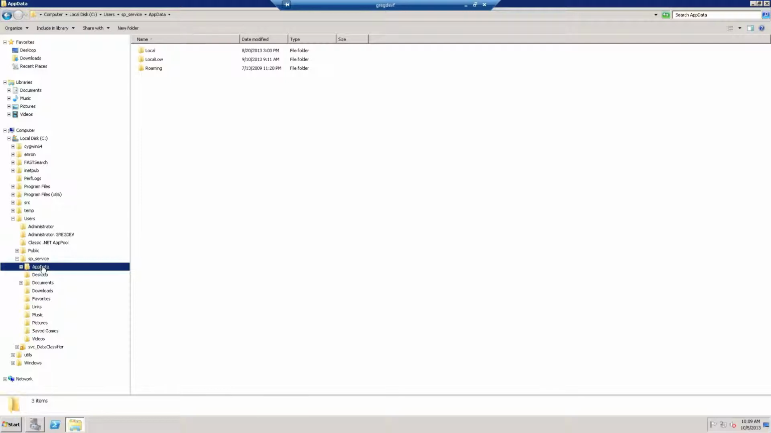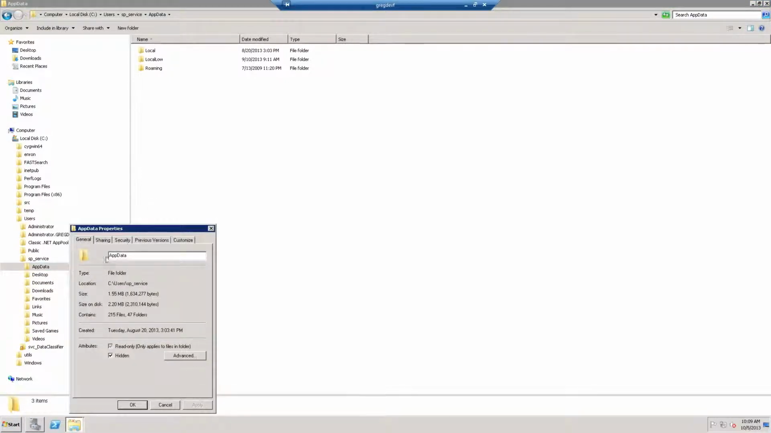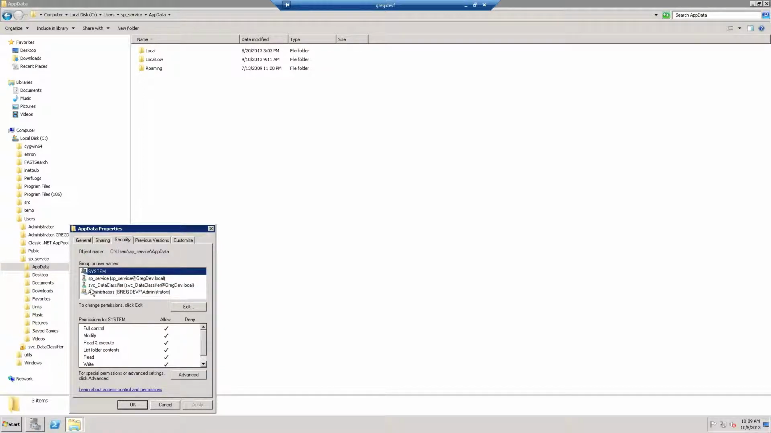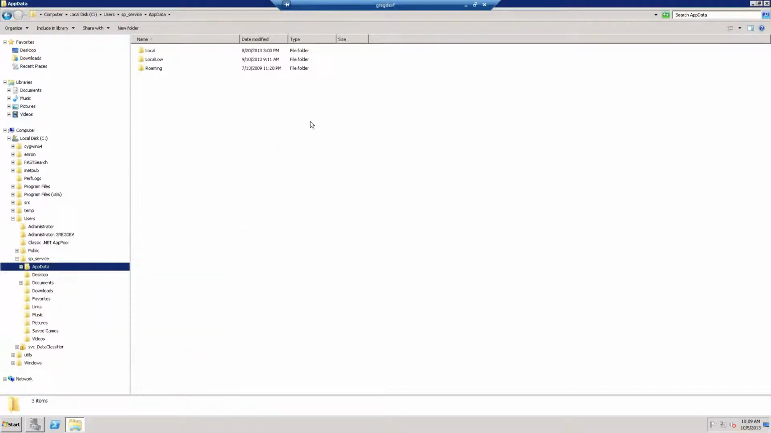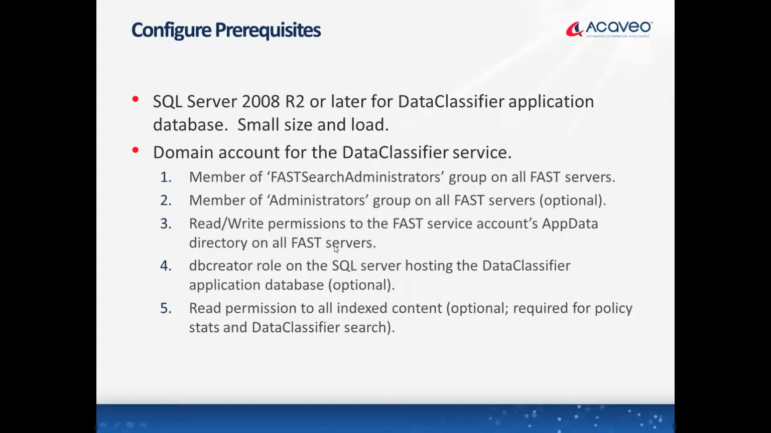And then I can simply right click on that and say properties and look at the security. And I've already previously come in here and I've added the DataClassifier service account to have that permission. Just remember that app data is a hidden directory, so you will need to enable Windows Explorer to be able to view hidden directories.